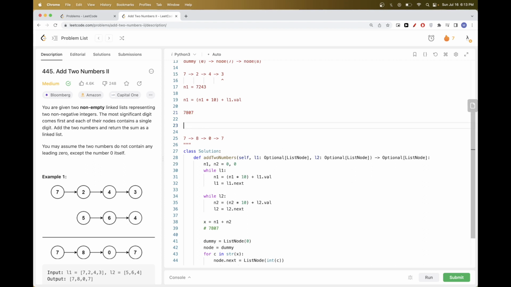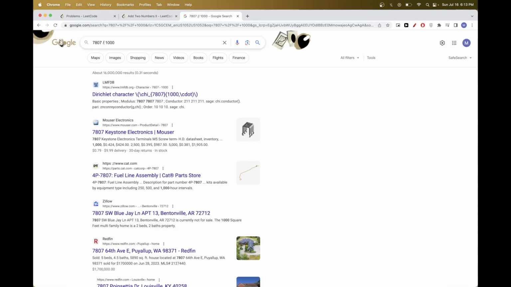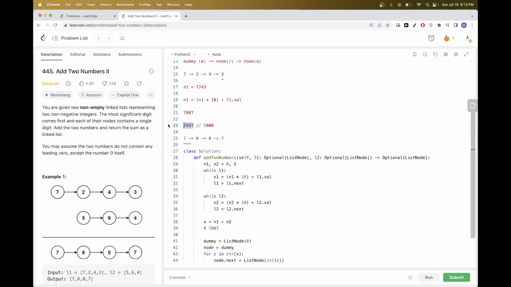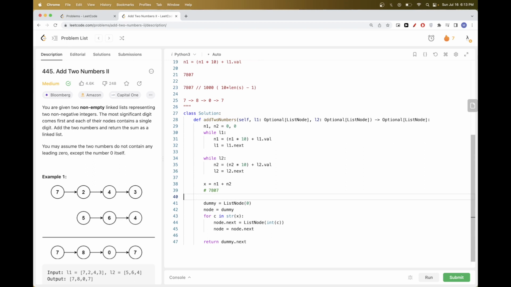Well, if we take this number divided by 1000, we should get 7, right? Of course, if you round it down, you will get 7. So that's what we want here. So what is this 1000? Well, this 1000 is just 10 to the power of the length of this as a string, minus 1. Okay, and so let's actually do that. Let's call it ln, which is going to be just the length of the string of x.